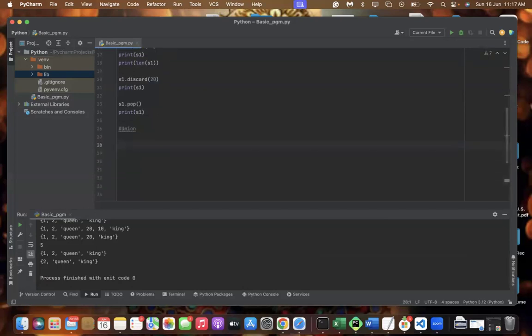It contains all the elements from both the sets without any duplicate values. So let's see the example. I'm considering one set with 1, 2, 3, and then I'm taking another set with 1, 4, 5.